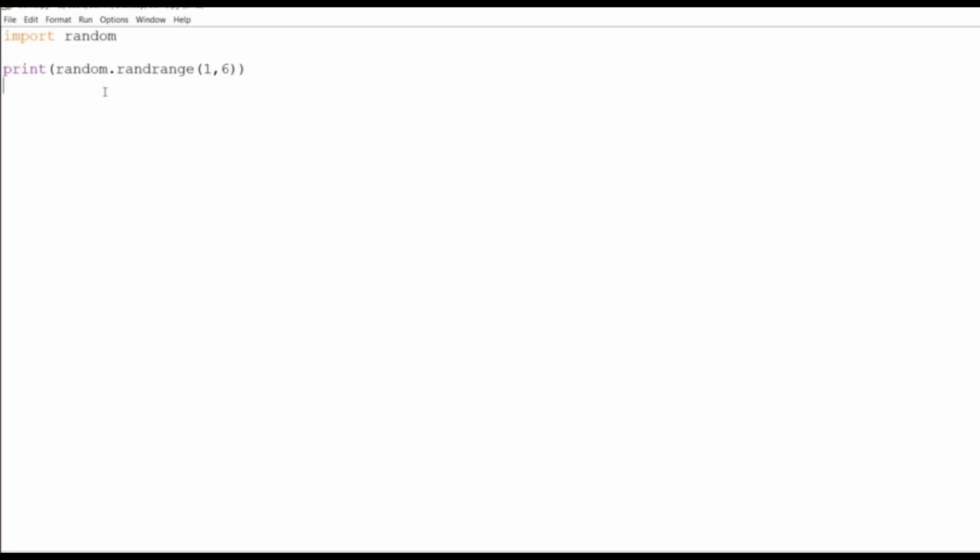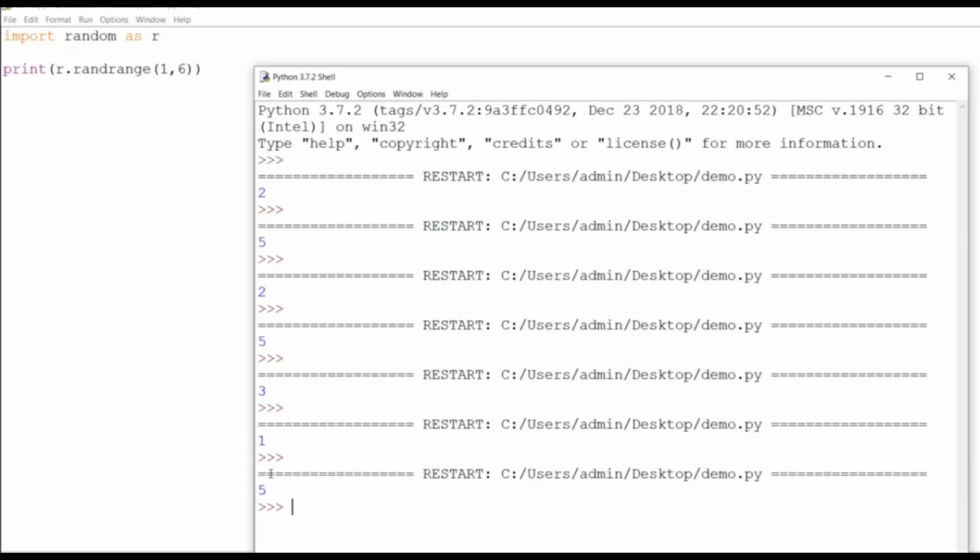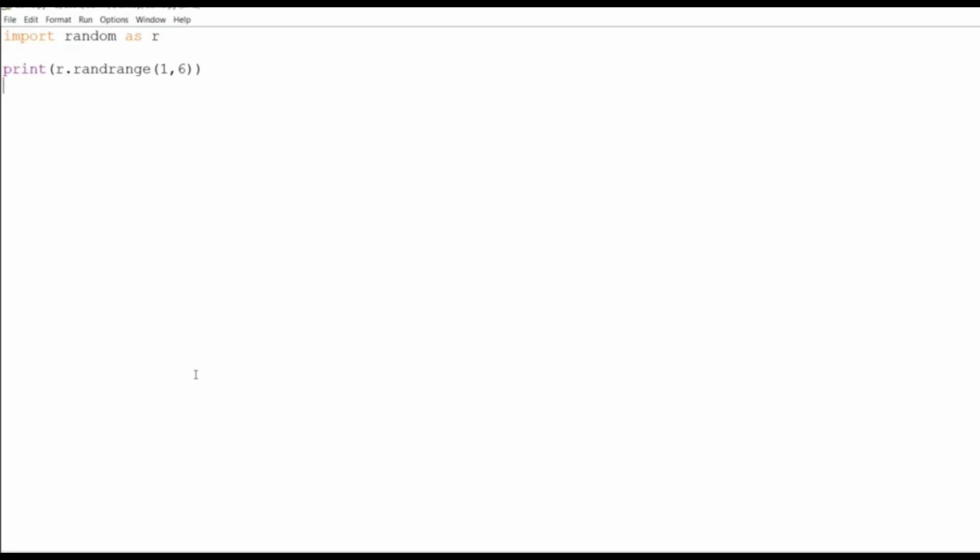If you feel that random is too long to write again over here, you can import random as R with this aliasing technique, which is just renaming your module with a custom name, and now you can make use of R. Let's save this and run again, and it is going to give us a new number over here. So this is the way to import any module.